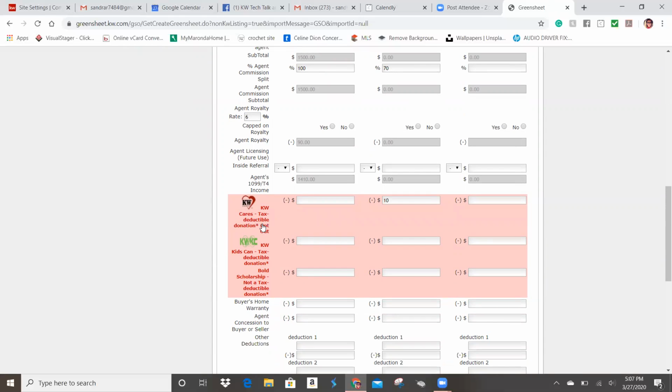So KW Cares, this is a tax deductible donation. You can donate here. Just make sure that these are all filled out. If you don't wish to donate, you can just hit a 0.